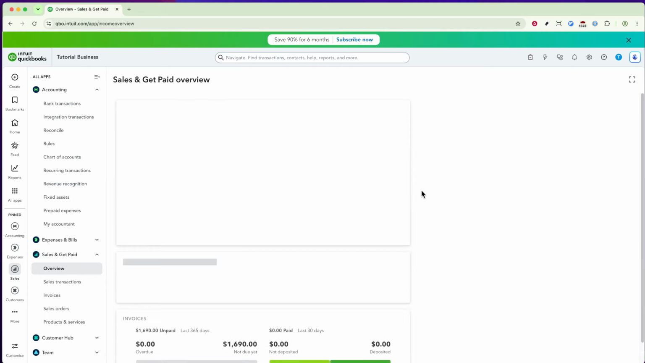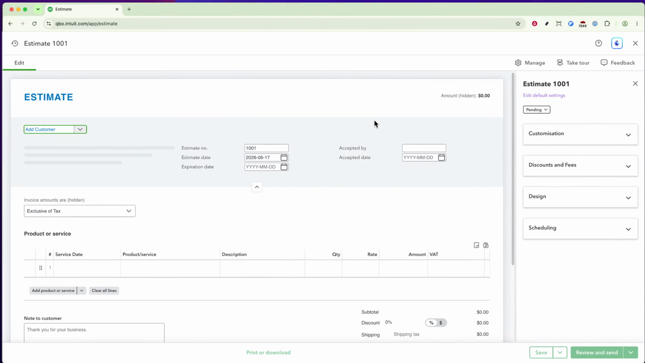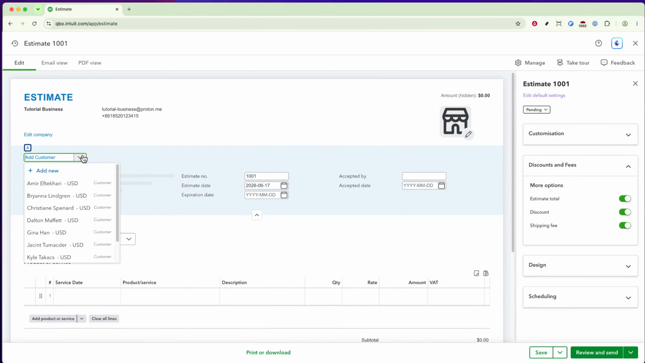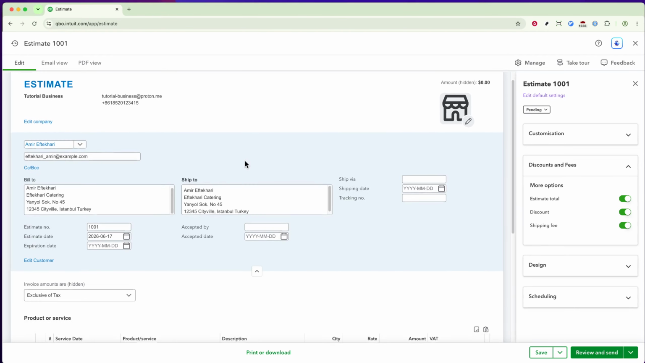Next, to create a new estimate, look to the top right corner of the page and click on the Create Estimate button. This will open up the estimate form where you can begin customizing the details. The first thing you'll need to do is select the customer for whom the estimate is intended. If the customer is already in your QuickBooks system, simply choose their name from the drop-down menu. If it's a new customer, you can add their details right here. Once you've selected or added the customer, double-check their information, including their billing address, and make any necessary updates.